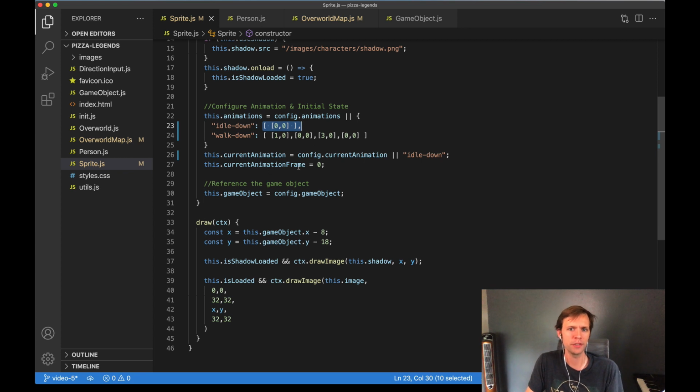And then current animation frame, and that's going to be which pair of coordinates we're going to pull from within that animation series. One thing that's going to be new for us in this video is determining when to switch frames. So currently we're always staying on 0, 0, but now we want to do 1, 0 for a little bit, and then go to 0, 0, and then go to 3, 0, etc. So we're going to need some kind of element of time.